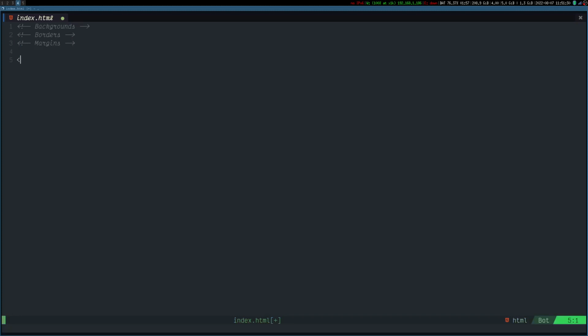Also, don't forget we are currently working with CSS, that is the cascading style sheet. So this is what we are currently working on. So most of what we'll be doing will be in CSS.